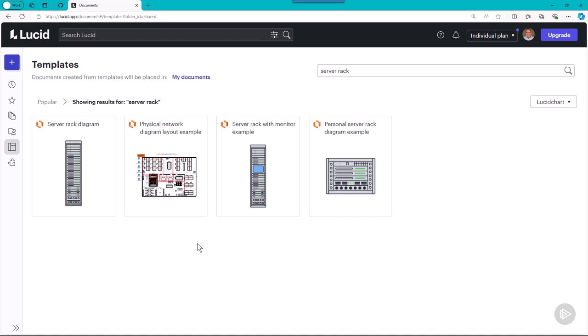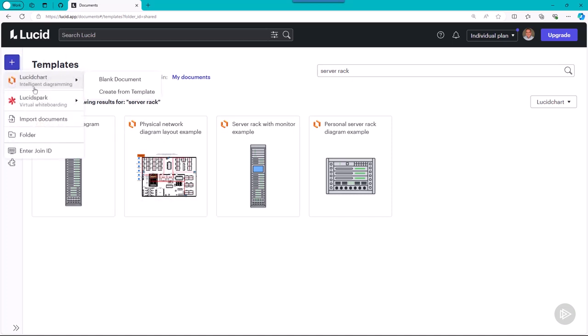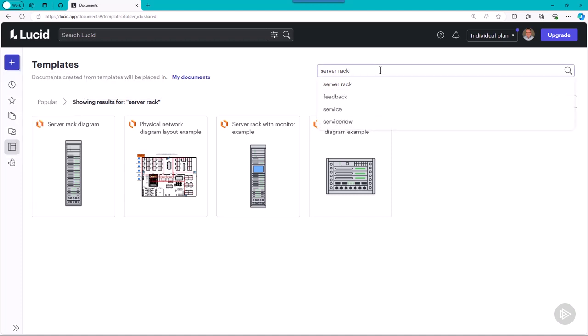Lucid is advantageous because it runs in a browser, so it doesn't matter. You don't have to be on Windows. And I'm here in my account, and notice I've gone in. What I've done is I said, create a new Lucid chart diagram from a template, and I did a search for server rack just as an example. So let me take a look at this.